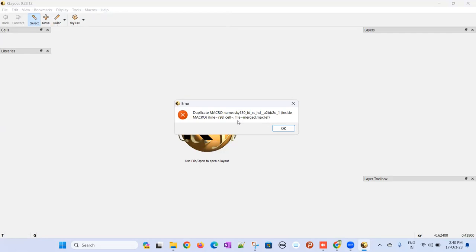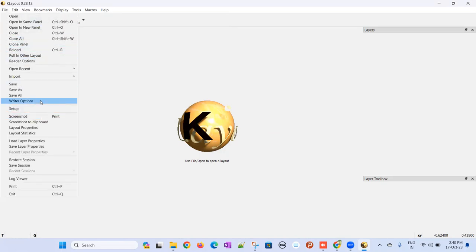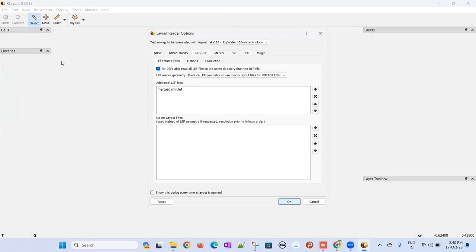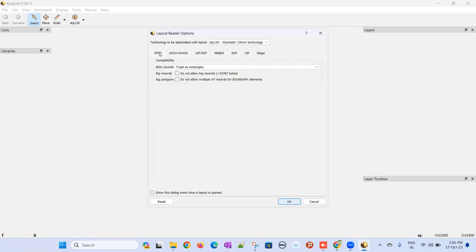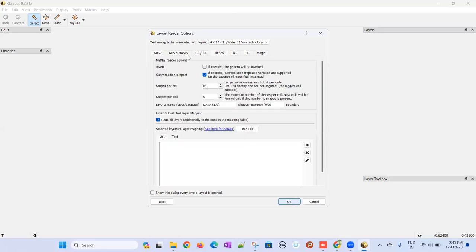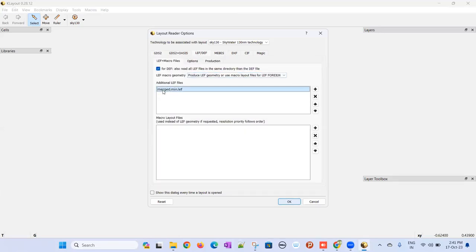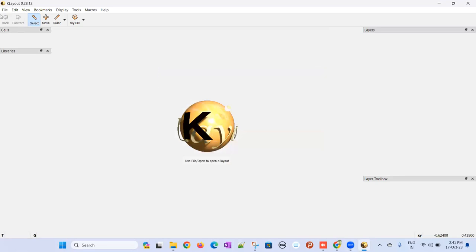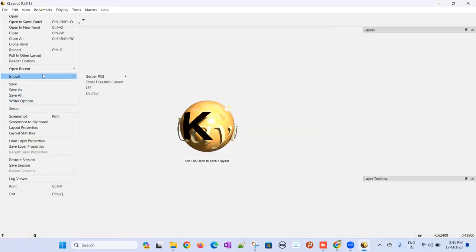So if it is giving this error, this max is still there, this I'll fix now. Max lef file. I should not be having several lef files here. So I'll go to the reader options again. We'll ensure that maybe one lef file I'm reading here. Okay. I'll remove this one. From here I'm removing. I'll do that import. So that fixes the issue.